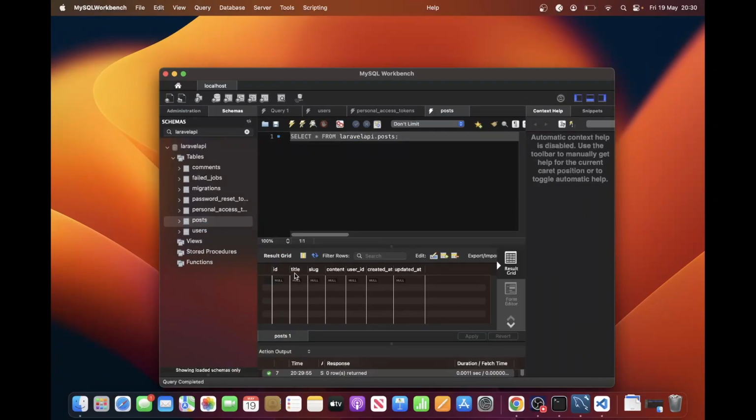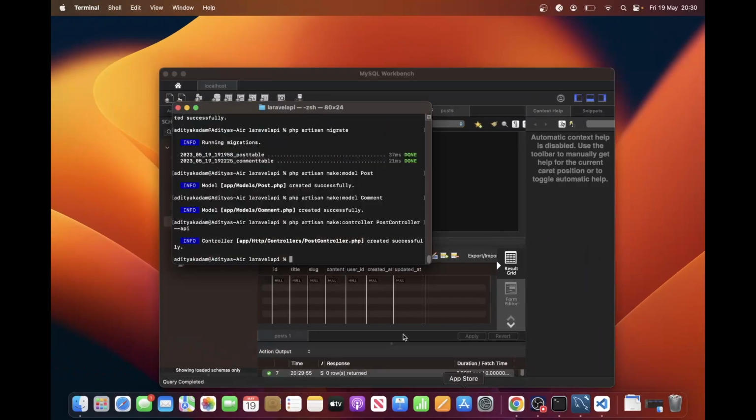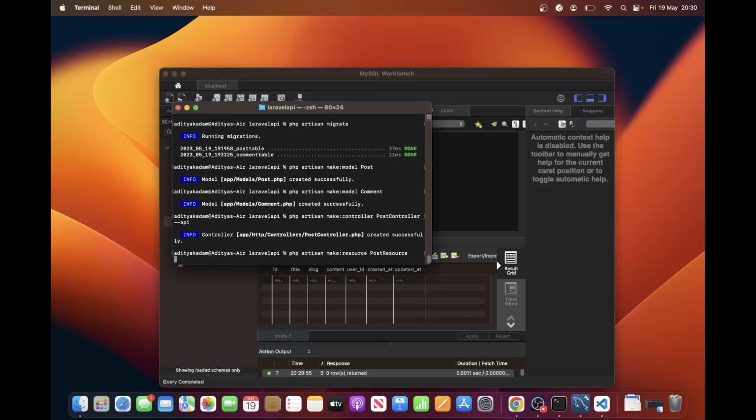What if I just want to send ID, title, or let's say post_id rather than ID? I want to change the key name, so I want to modify the keys. What I can do is create a return resource. I'm going to run a command: php artisan make:resource PostResource. Something like this.